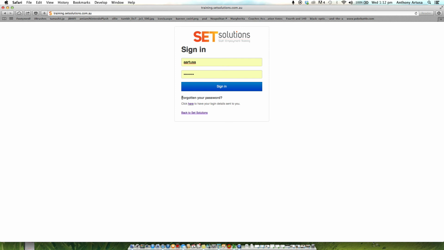Now, just as a side note, if you have forgotten your password, you can come to just training.setsolutions.com.au to this page and click here to have your login details sent to you as it says there. It will send it to an email address that you have provided Set Solutions, most likely through your enrollment process. So if you have forgotten your password throughout your course, that is a way that you can retrieve it.